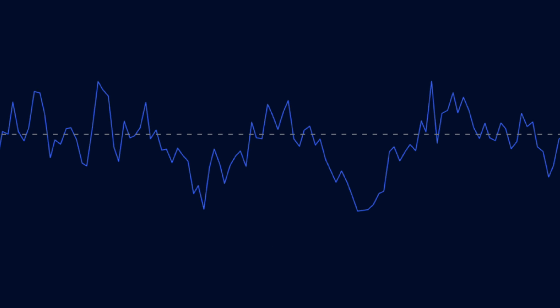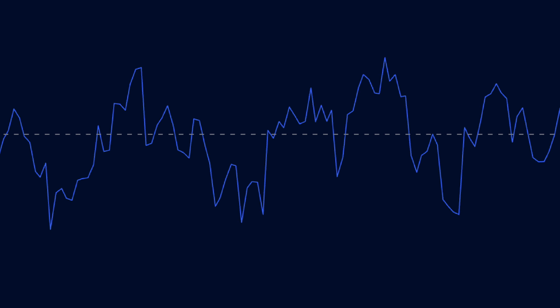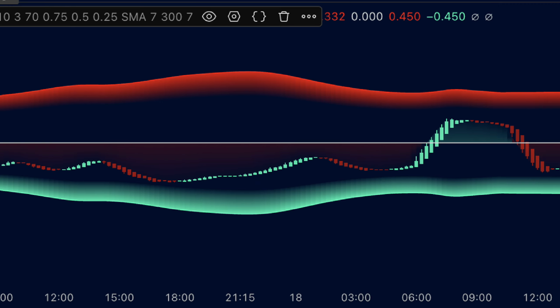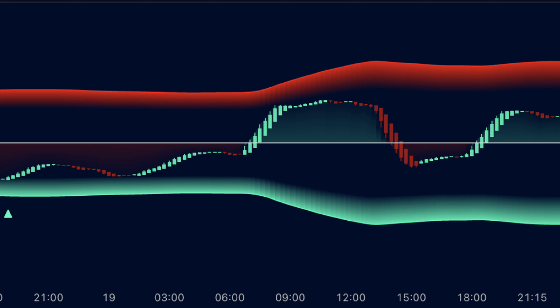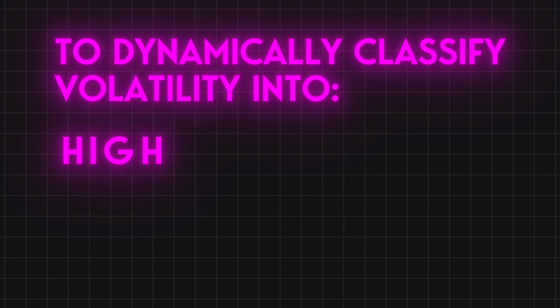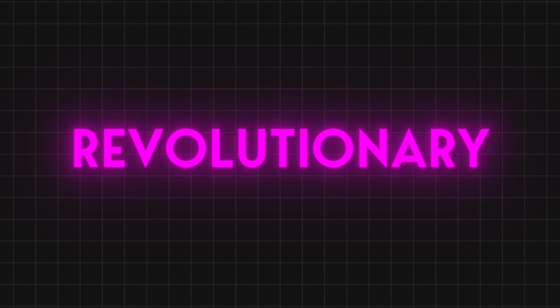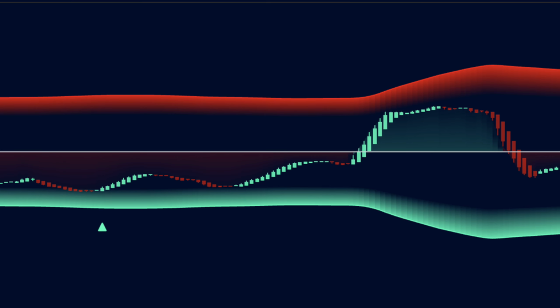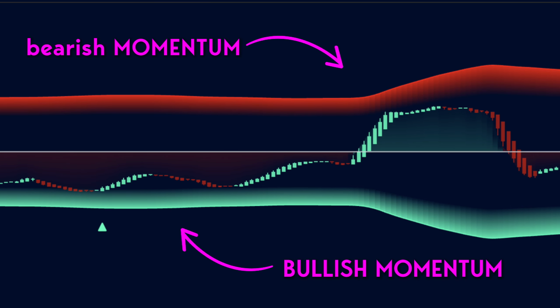No, this is better. While other oscillators use fixed parameters that fail in changing market conditions, Adaptive Supertrend Oscillator uses K-means clustering with machine learning to dynamically classify volatility into high, medium, and low states. Let me show you what makes it revolutionary. You've got the normalized oscillator line at the bottom. Blue gradient for bullish momentum, red gradient for bearish.